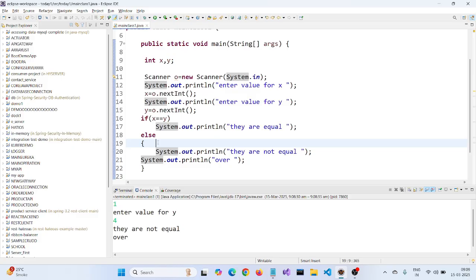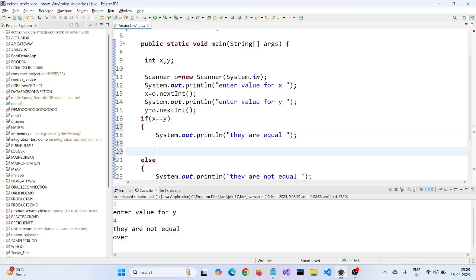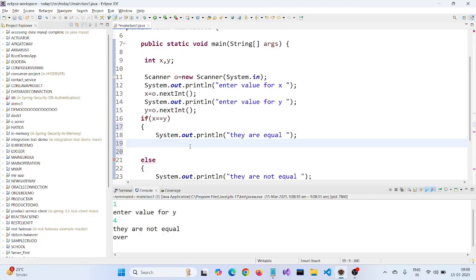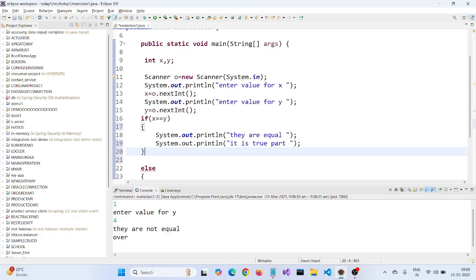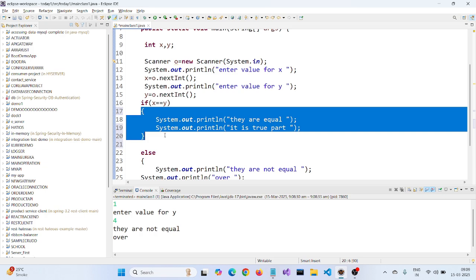Now, how do we make a block? You start a bracket and you end the bracket. Let us say I make some changes over here also. Let us say I print here, this is the true part. Whatever I want, I can print it here. So now Java will understand: if this condition is true, run these two lines. If it is false, then run this. Let's try to run this.